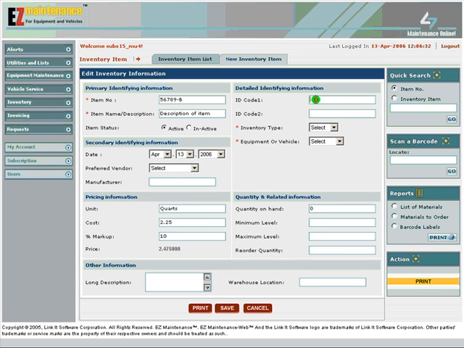Next, in detailed identifying information, you can put any additional identifying codes you want in the two ID data entry boxes here. In these two drop-down boxes, you must also select whether the inventory item you are entering is a material or a replacement part, and whether the material or part is being used for equipment maintenance, vehicle maintenance, or both. Now we also need to enter some information in the quantity and related information section of this form.